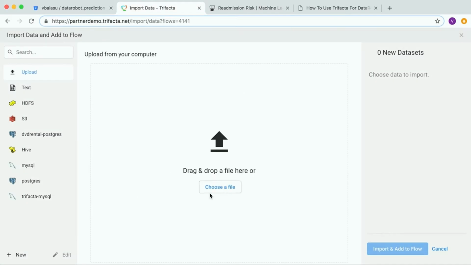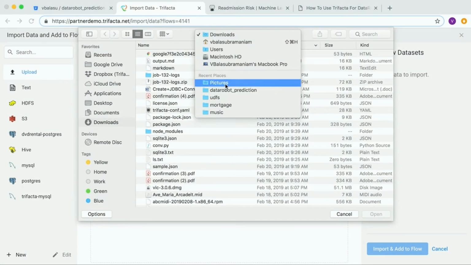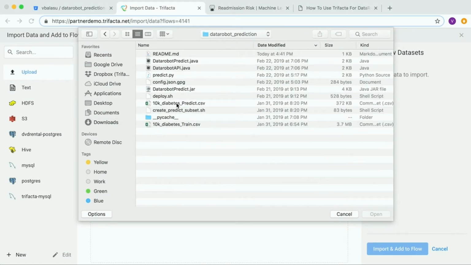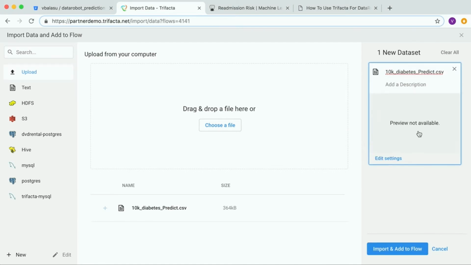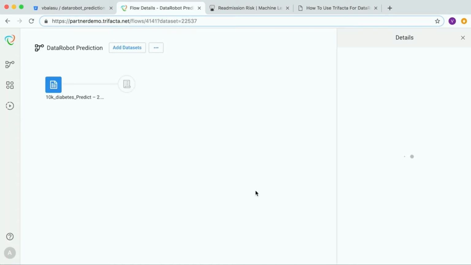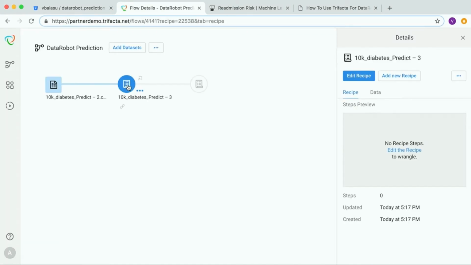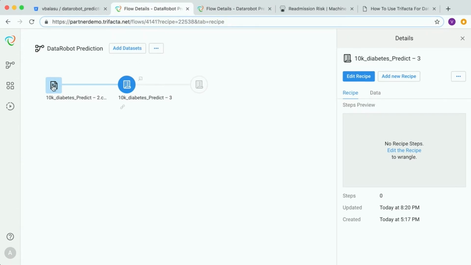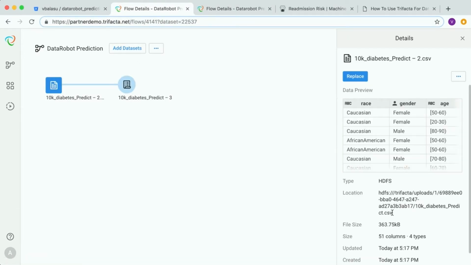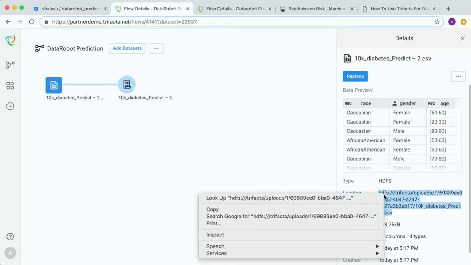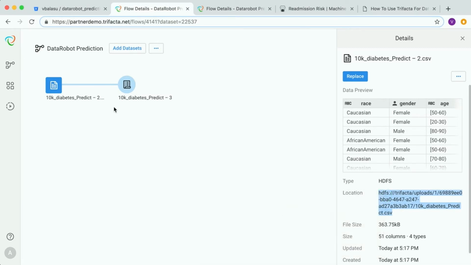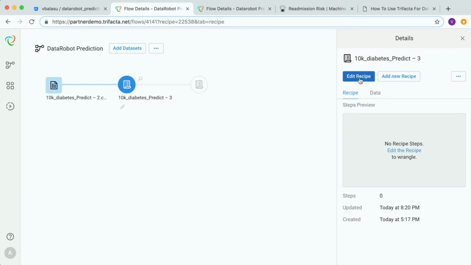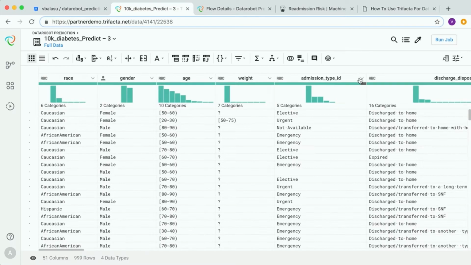The first step is to bring in the new patient information. You can do this by importing a data set, in this case a CSV file that contains the information about the new patients that need to be scored. Once imported, click on the data source icon and note the source URL of the file. Copy this URL into your clipboard.